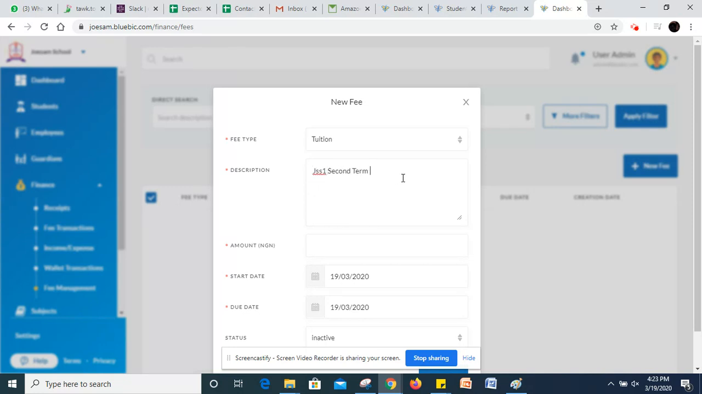second term fee. So if a fee is meant for more than one class, you can describe it by just saying second term fee. But if it's specific to one or two classes, you can say JSS1 or say something like JSS only. But in this case, I'm going to say JSS1 second term fee. The amount is 35,000, so you type in the amount there.